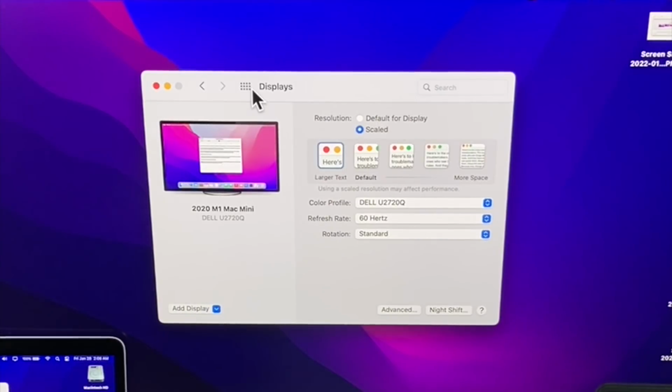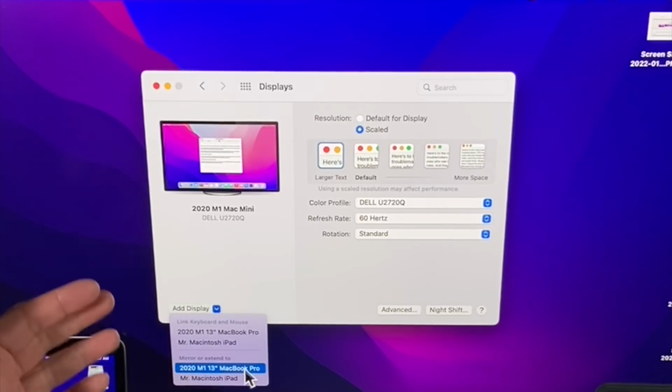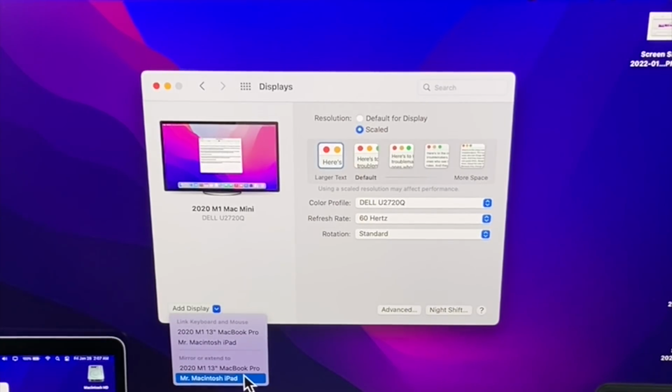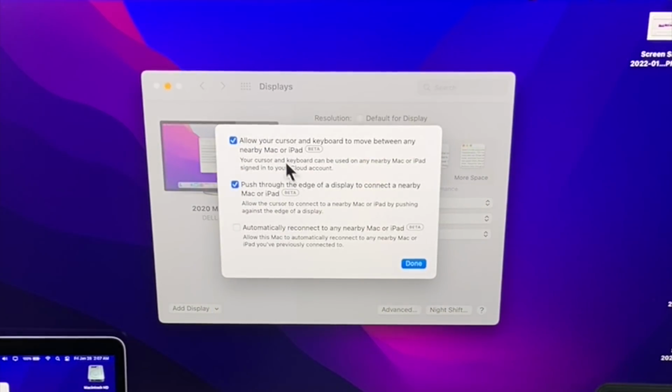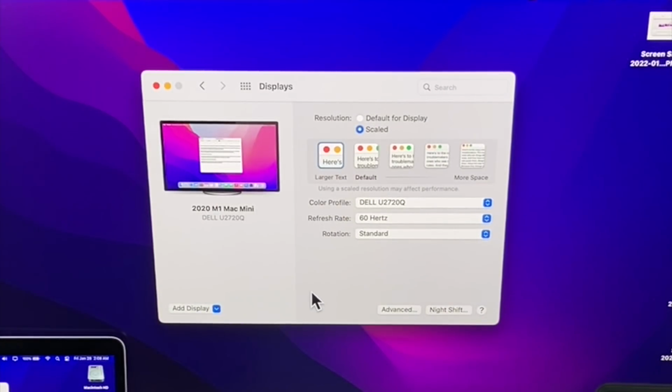The way to do it is you go into displays and then click the add display button and you should see two sets of options here. You should see link keyboard and mouse, that's Universal Control, and mirror or extend to is also available to both devices now that we're signed in. Now, Universal Control, you can go into the advanced button here and see those settings. Make sure that allow your cursor and keyboard to move between any nearby Mac or iPad is on. And you can see here your cursor and keyboard can be used on any nearby Mac or iPad signed in with your iCloud account. And that's why we are automatically able to see that in here. And we couldn't see that before when we were signed out of our Apple ID.